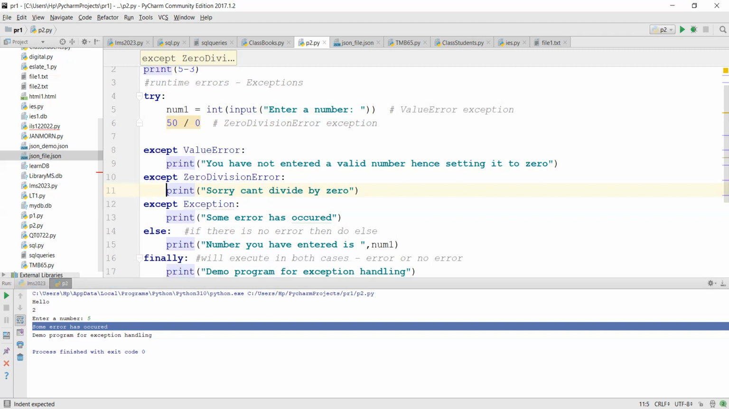You said some project will be done on Python? Yes, I'm going to send that file. Okay.